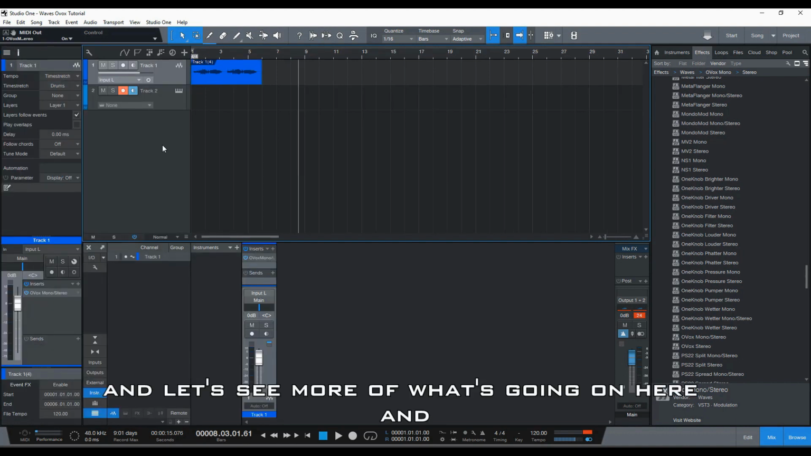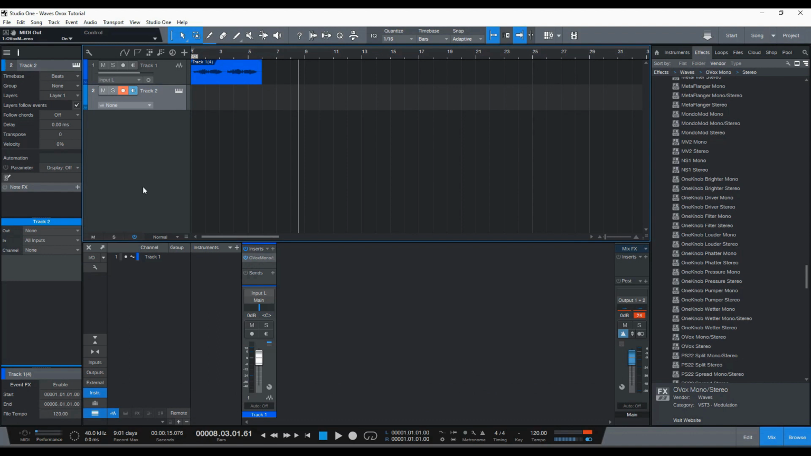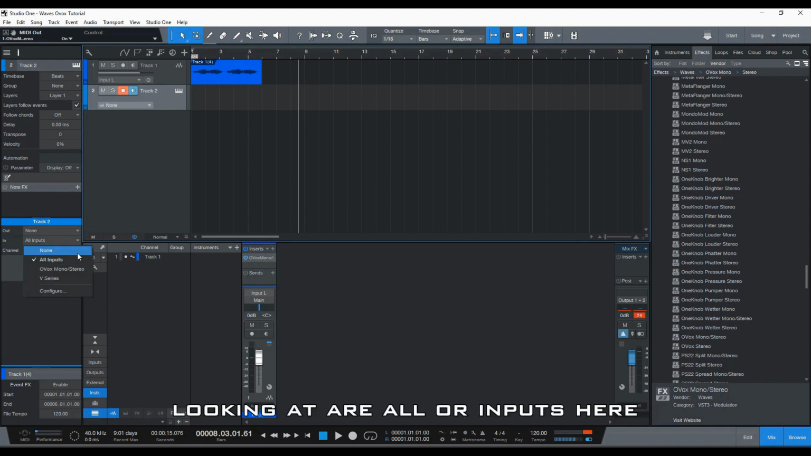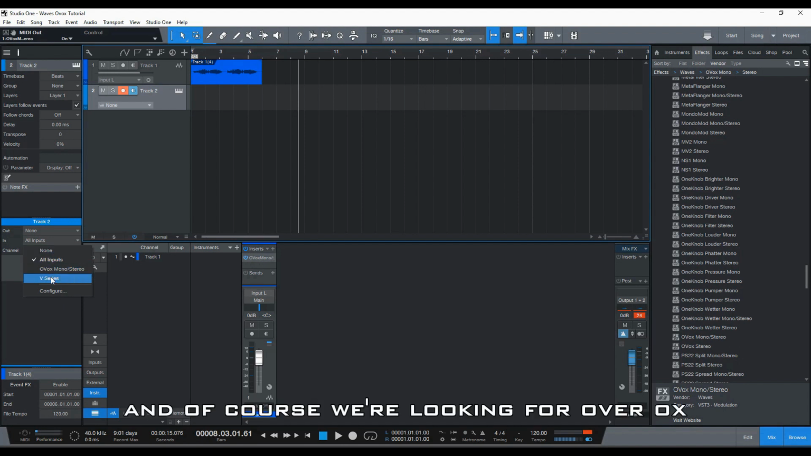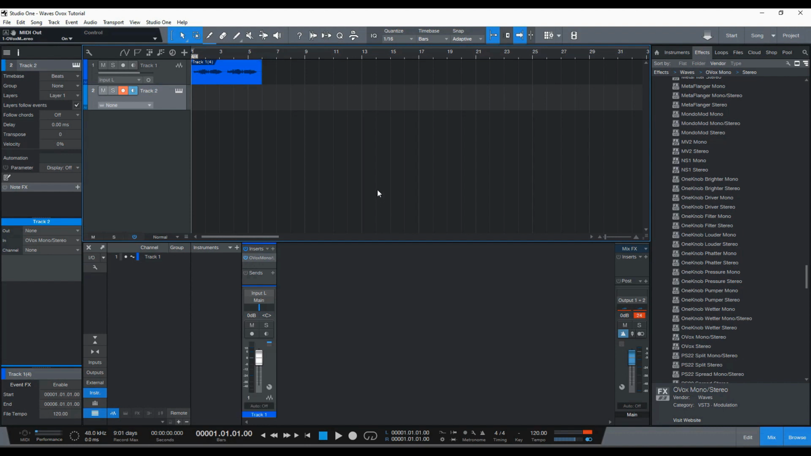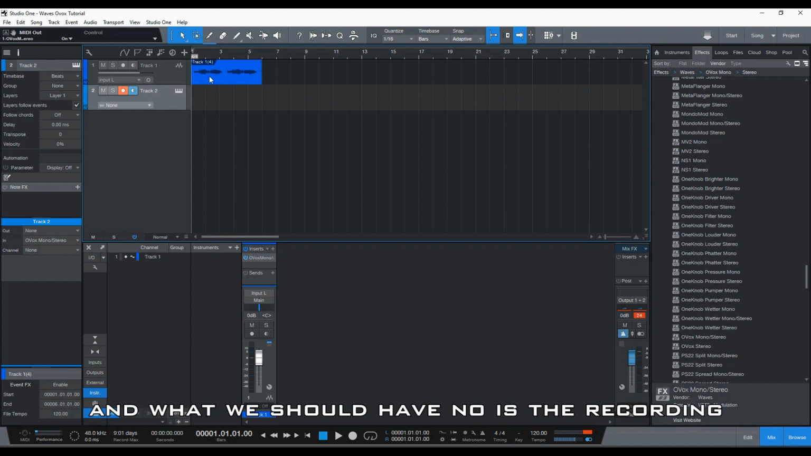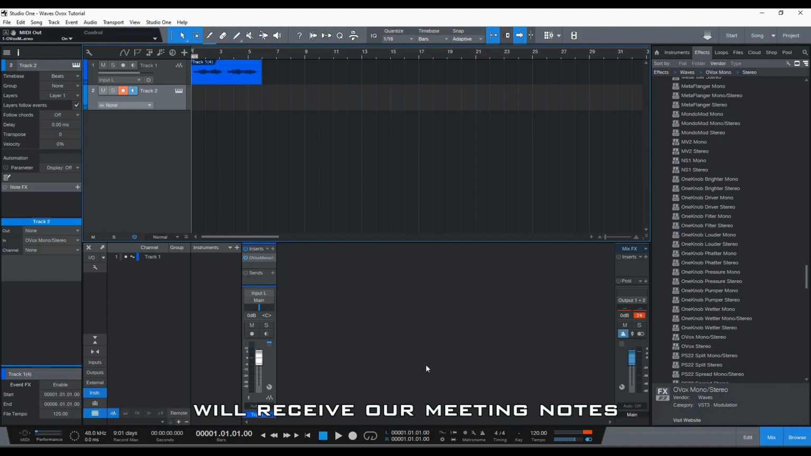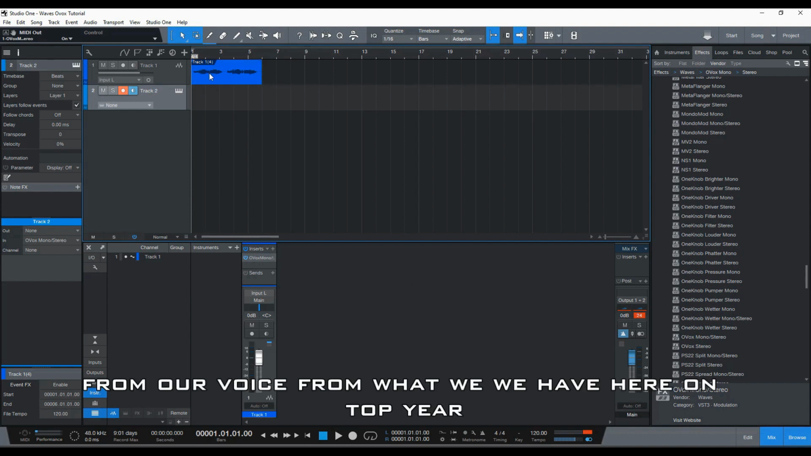Let's see more of what's going on here. We go into our MIDI track, looking at all our inputs here, and we are looking for Ovox down the list. Click on that. Okay, so we got that down. Let's go back here. What we should have now is the recording will receive our MIDI notes from our voice, from what we have here on top.